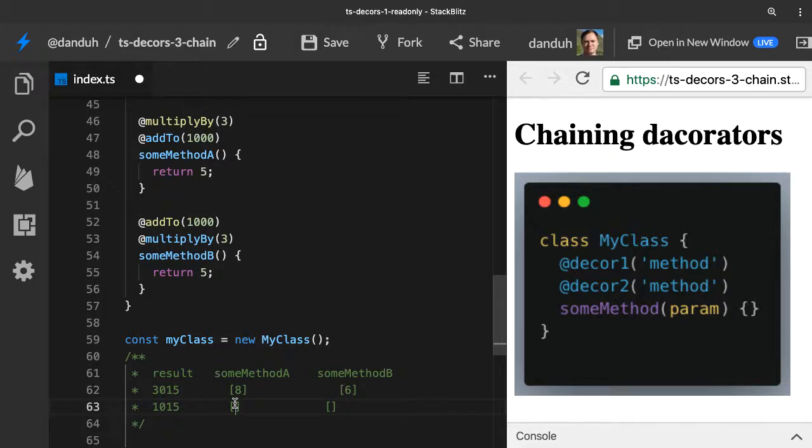1, 2. That's it? 3, 4, 5, 6, 7. Okay. Some method B will return 1015? 1, 2, 3, 4, 5, 6, 7, 8, 9. Let's say 10 people. Okay.